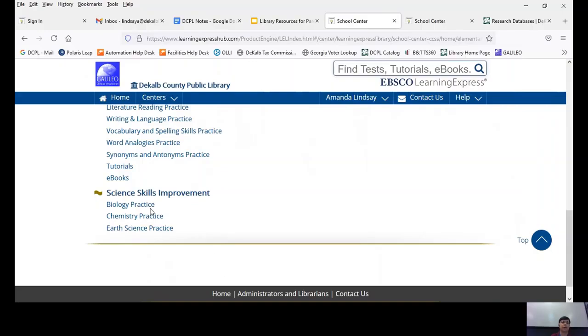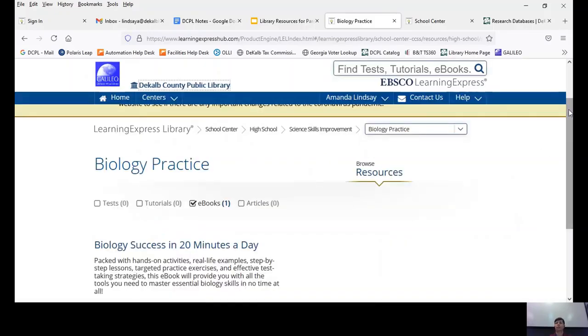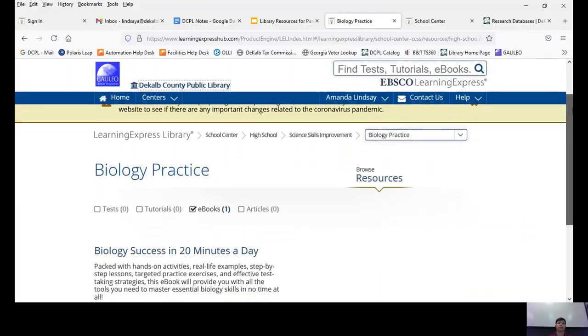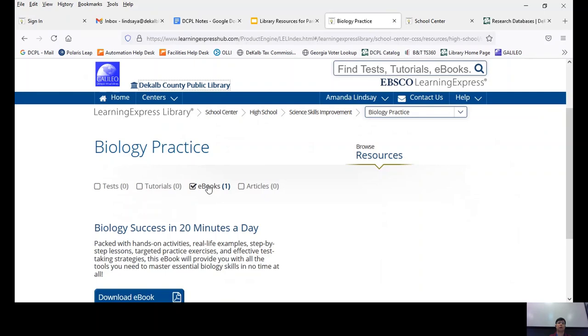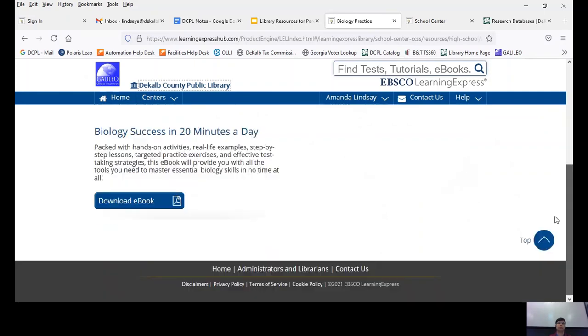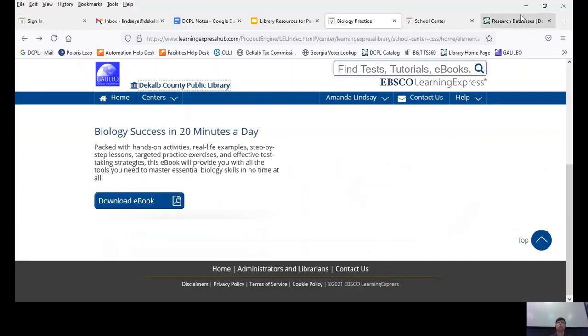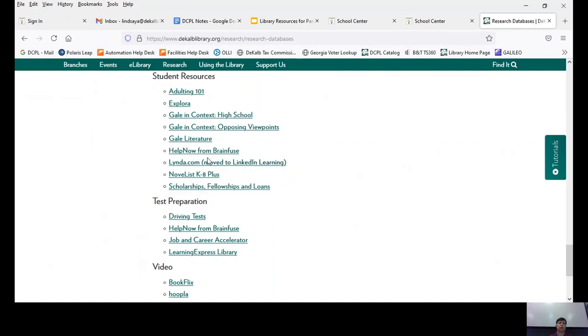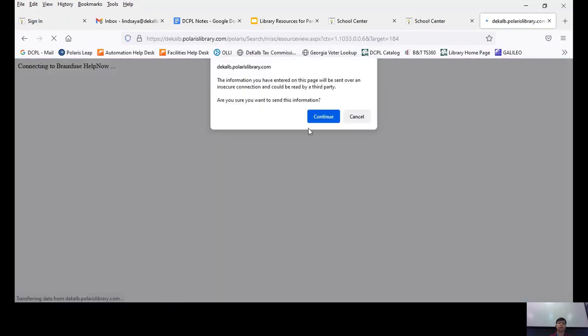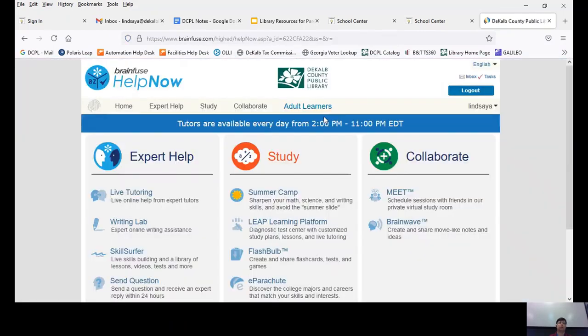And as I said, they have biology practice, chemistry practice, and again, set up just like all their things. They do have one ebook on biology in Success in 20 Days. Actually, that's all they have. So they have ebooks that they can download and kind of practice with for Learning Express Library to have some interaction. Help Now from Brain Fuse is where you'll want to go.